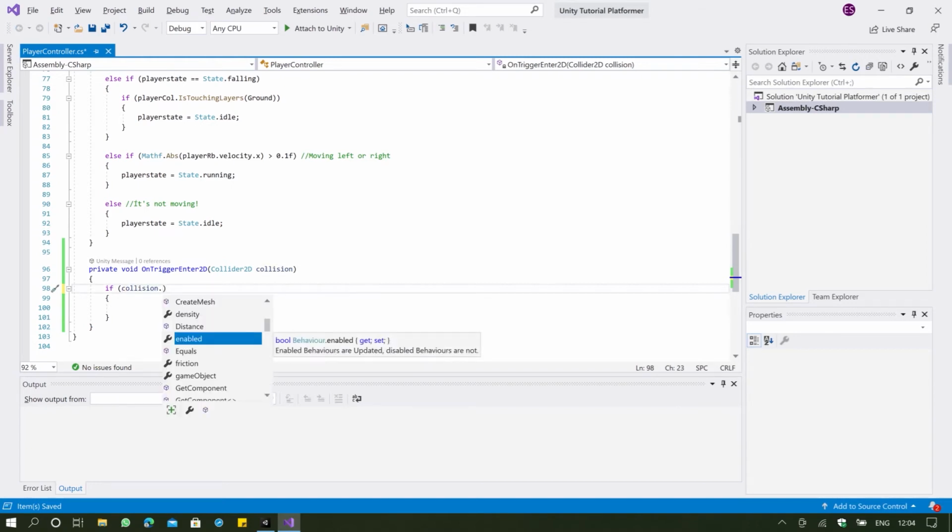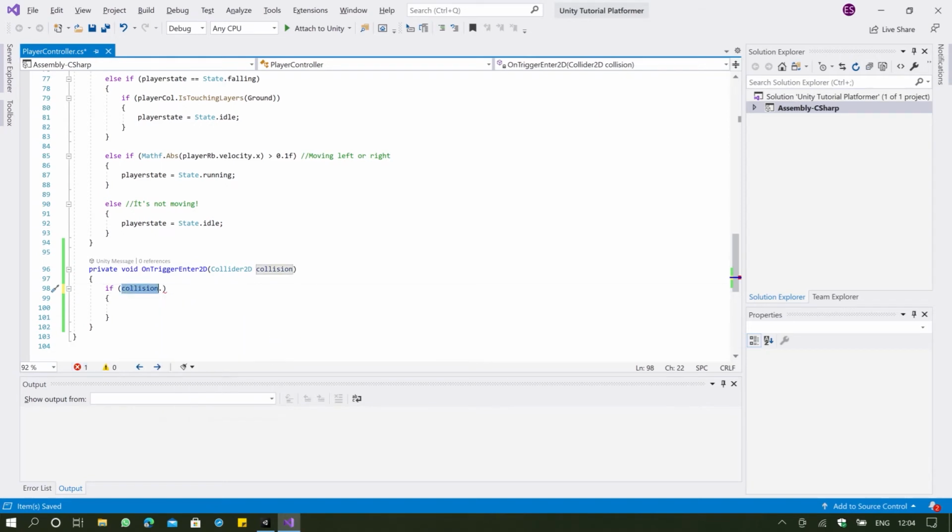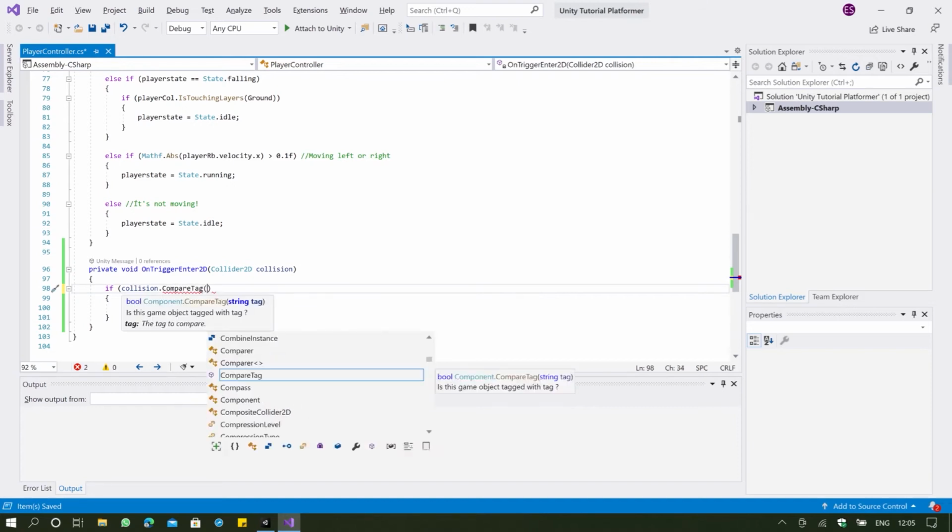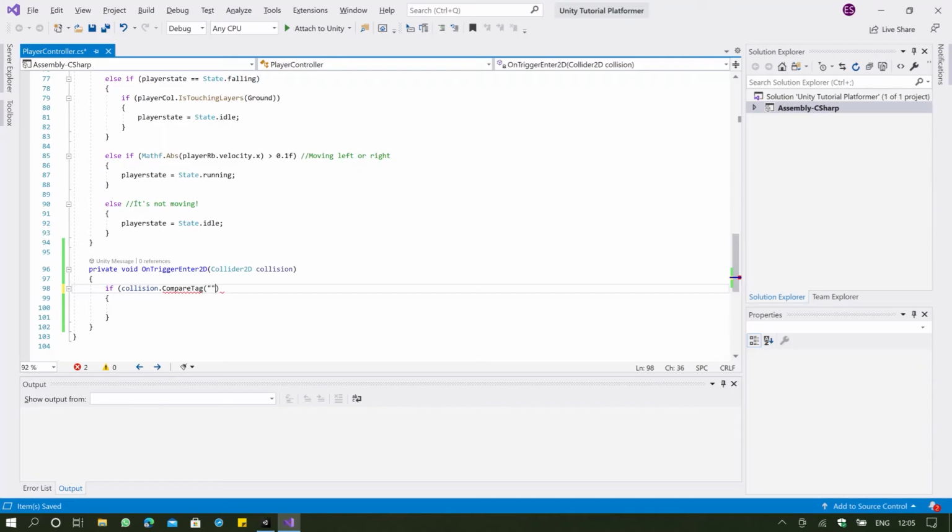If collision, and when I say collision here, we are comparing to this collision, and this collision is usually used for the other object, okay? And if collision, then we want to compare the tag. We can just simply type in tag here like this, and it's gonna say CompareTag, and then is this game object tagged with tag? So it's trying to say, is this the right object that has the tag? And it's gonna ask us for the string tag, and we can type in cherries here. So cherries, in a close bracket.